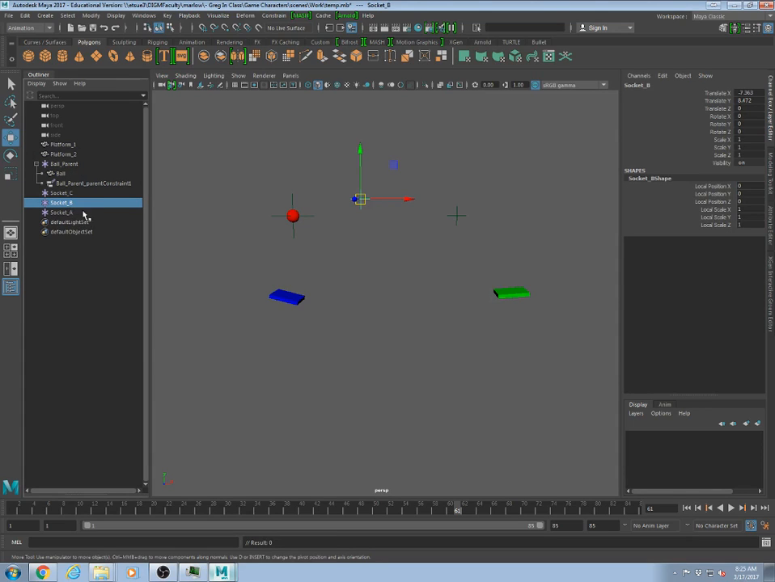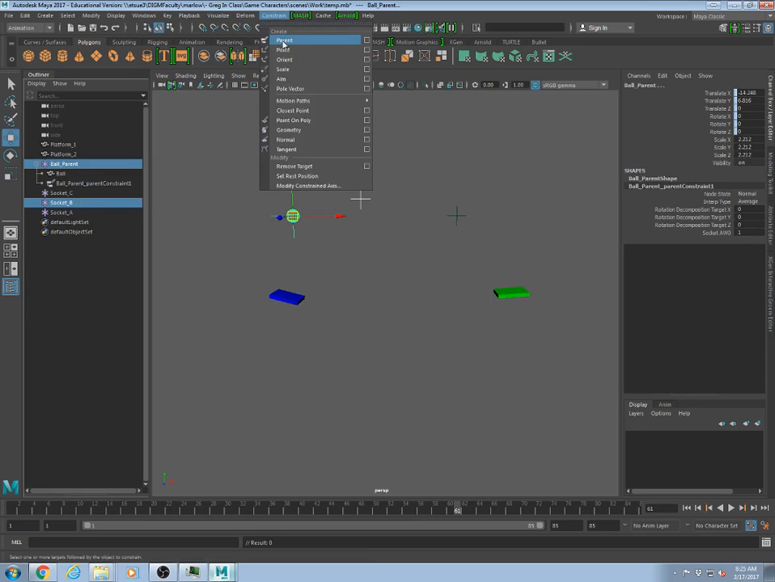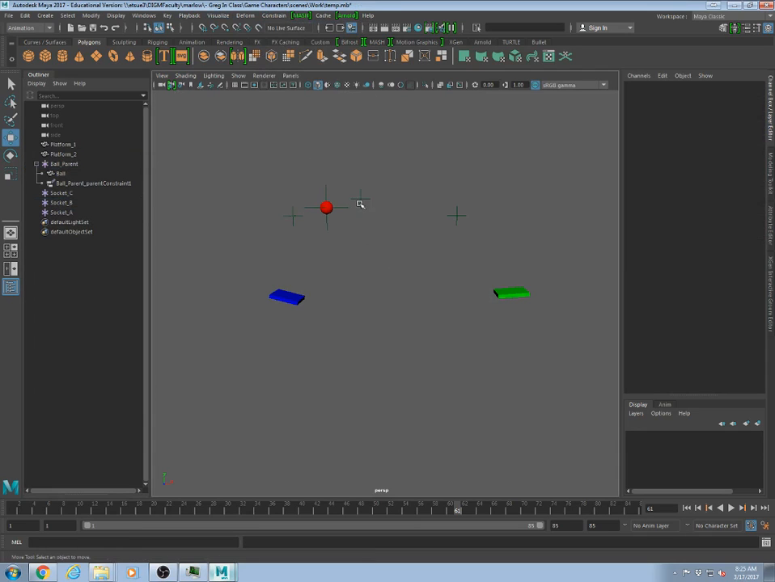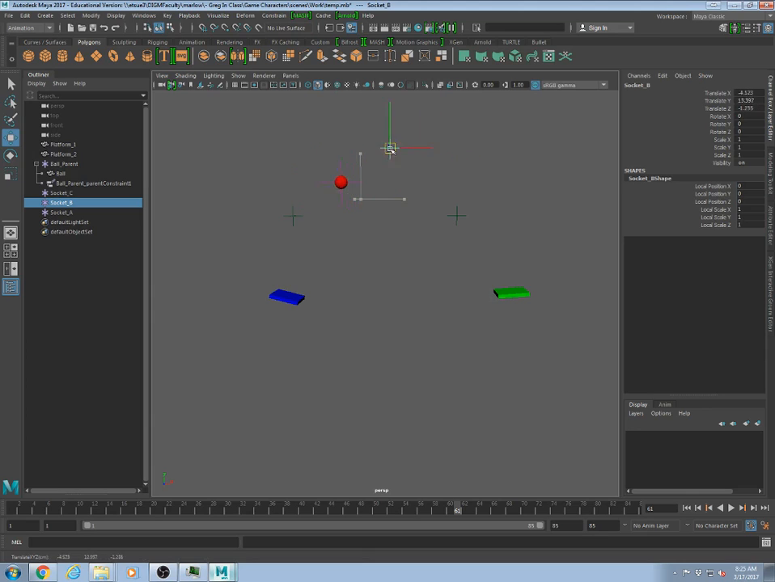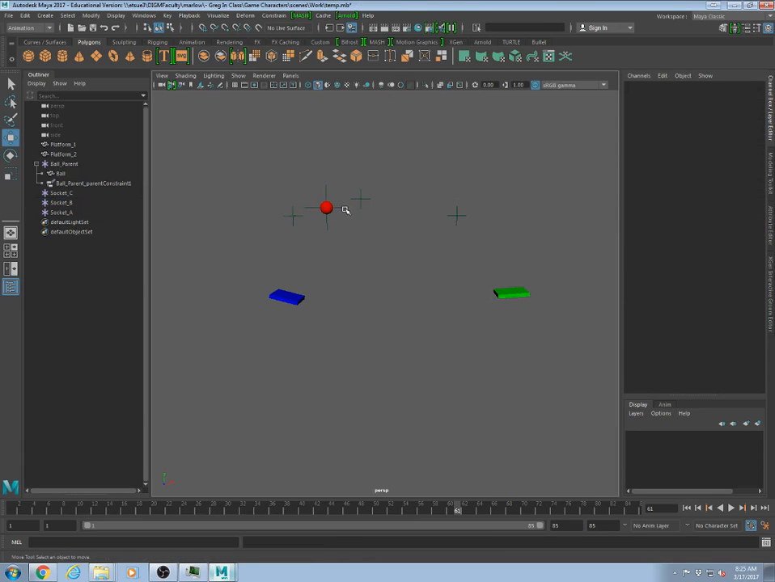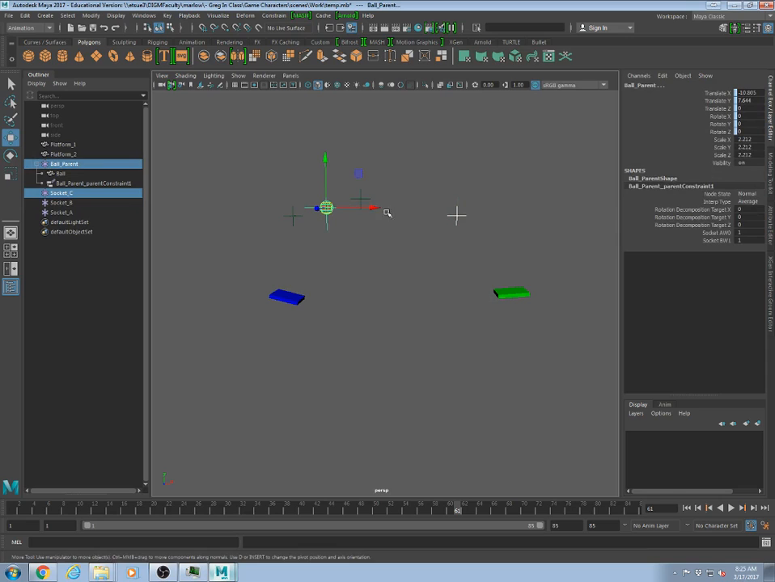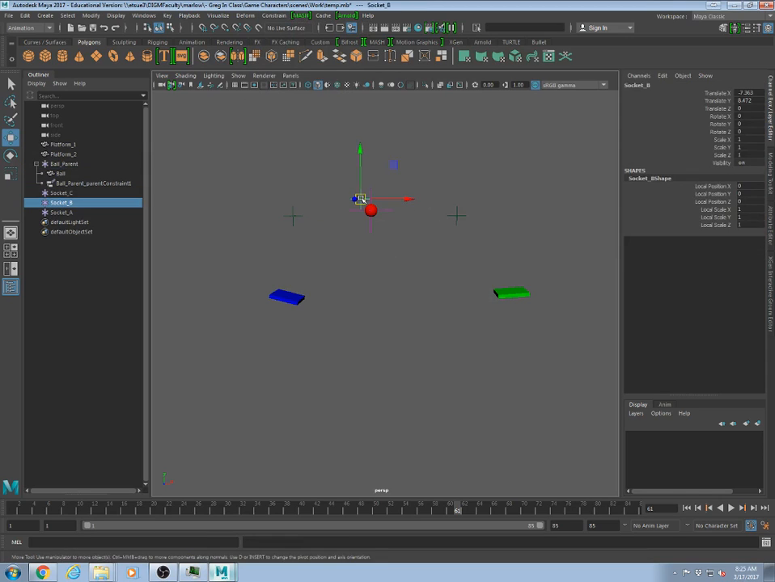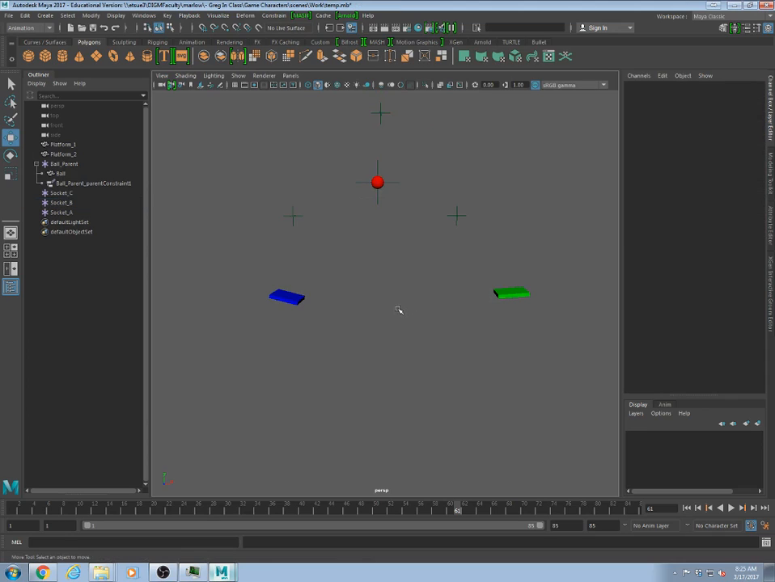I want to show you what happens there. If I do socket B and do constrain parent, again, maintain offset is turned on. Now you see that it's being half controlled by one and half controlled by the other, right? So 50% of one and 50% of the other. So I'm going to do that again with C. Constrain parent. And so now I have three things controlling this ball, okay? But they're each only controlling it a third. Right? And so that's not really going to give us the control we want.